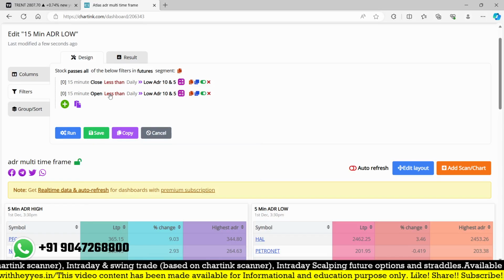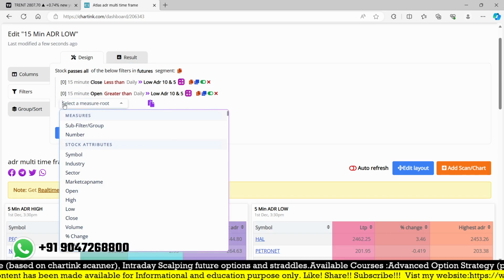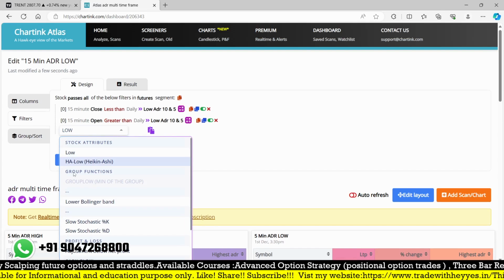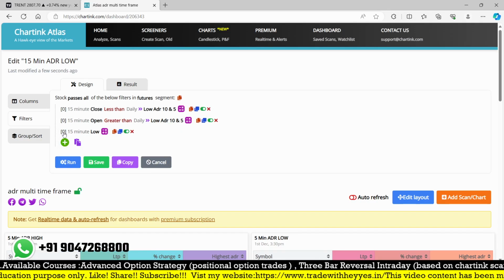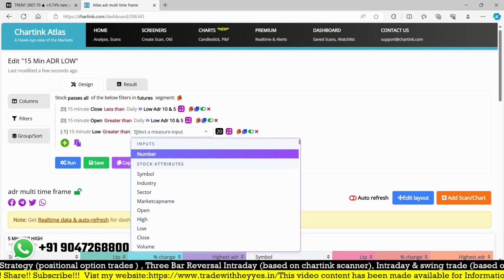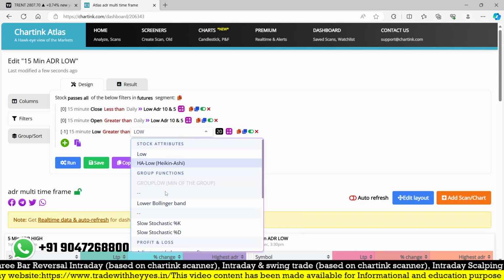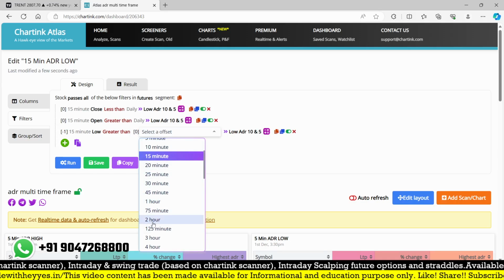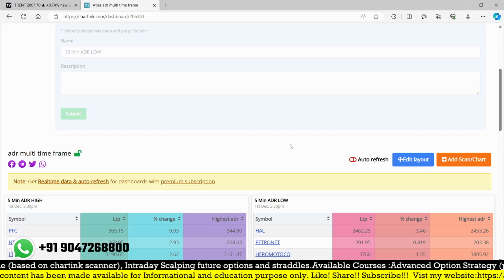Open greater than, and the low of the particular 15 minutes candle. It's a real-time scanner creation, maybe you learn something. Minus 1 candle should be greater than low ADR 10 and 5 on the daily time frame. That's it. Save and submit.